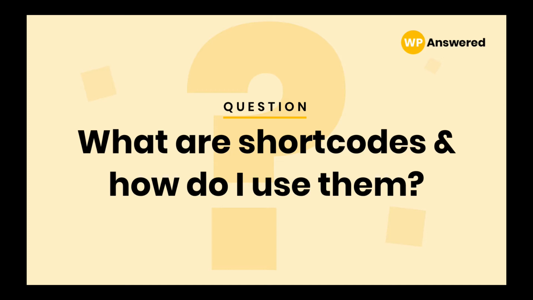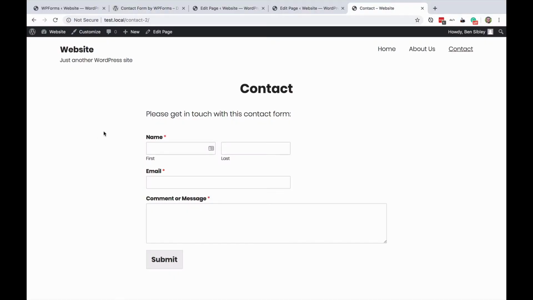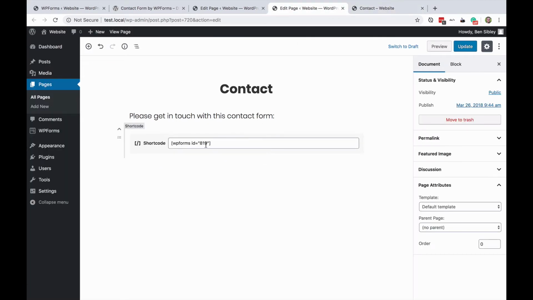The reason for a shortcode is to output some sort of complex content within a post or page. For instance, here you can see I've got a basic contact form displayed on my contact page. To add this contact form into this page, I'm using a shortcode.